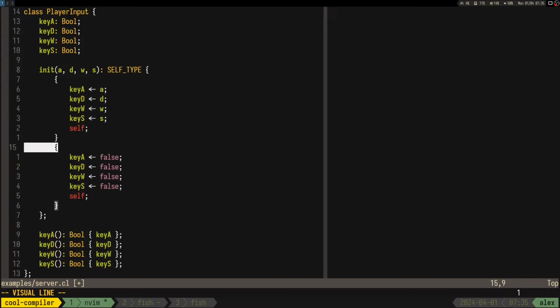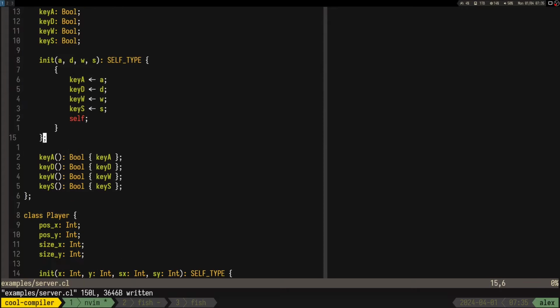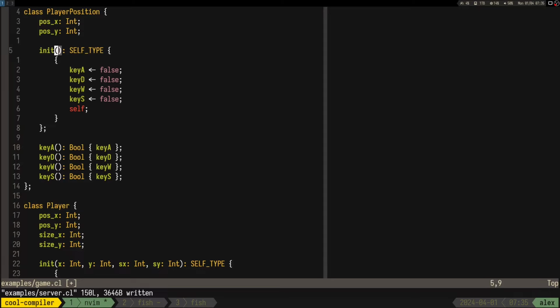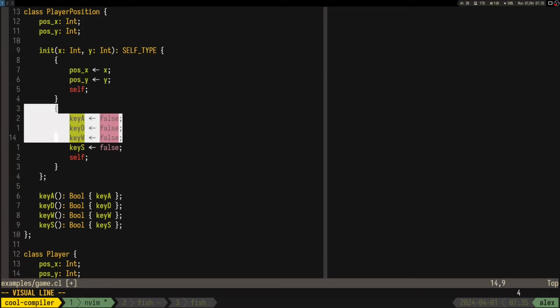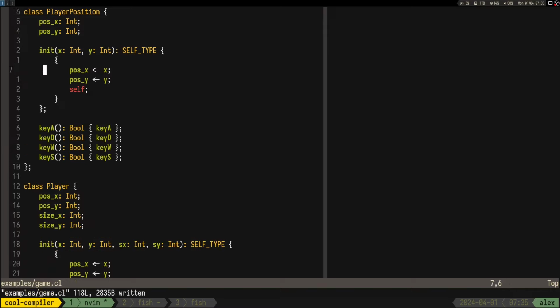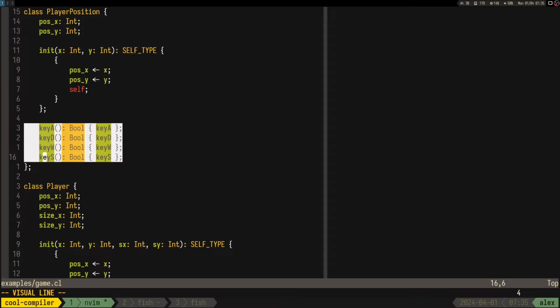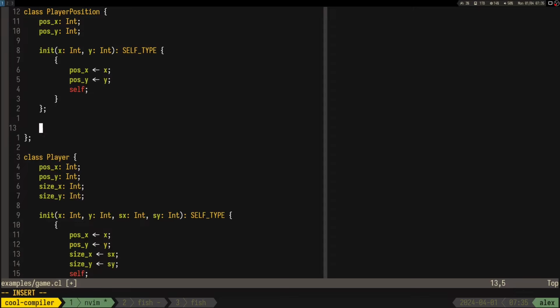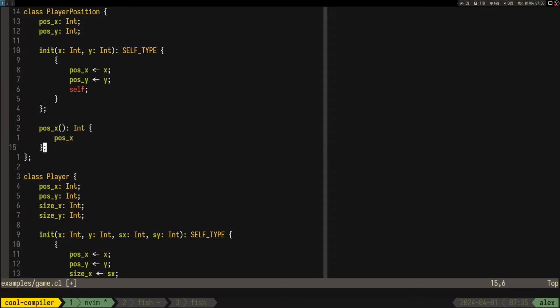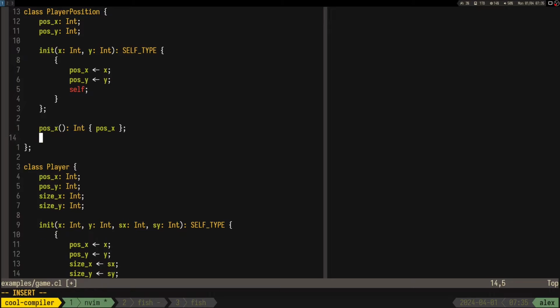ADWS. I didn't even realize that Copilot completed it like that. So it's going to be like this, X and Y, so we can actually build the message, and then we're going to have getters for them, so pos X and pos Y. Perfect.